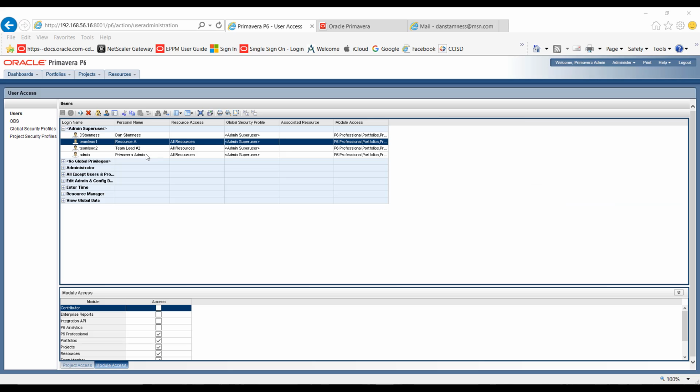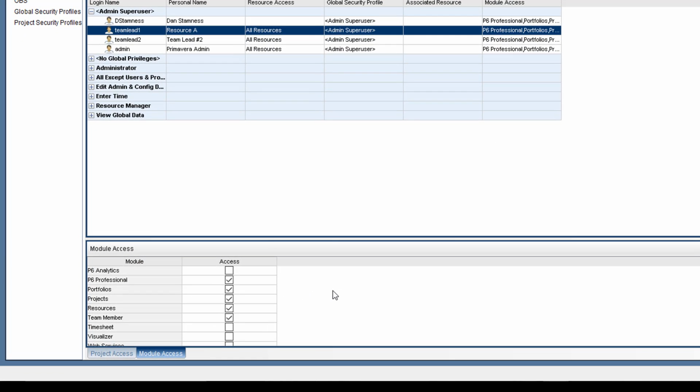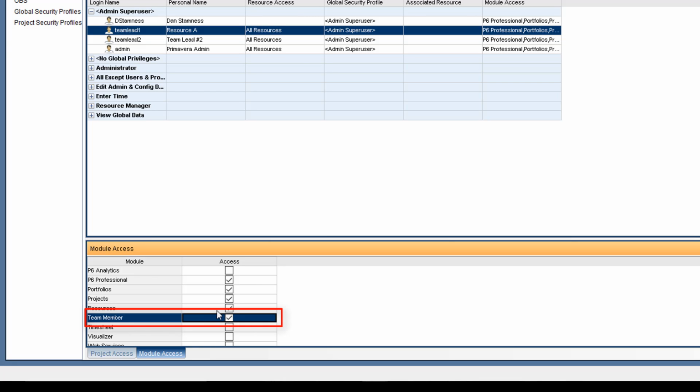Now, when you set up a new user and you want them to access data through Team Member, they have to be licensed to use that tool. When the user is set up, you can click on them and you can come down to the bottom here and you can select which applications or modules they get access to. Team Lead 1 may only need access to Team Member, but they will need at least access to Team Member.